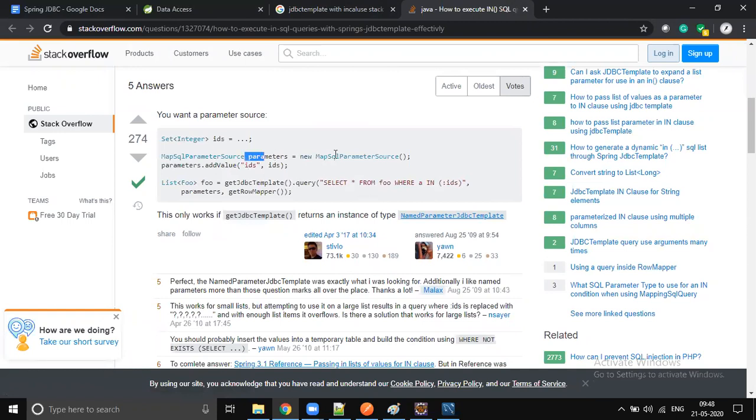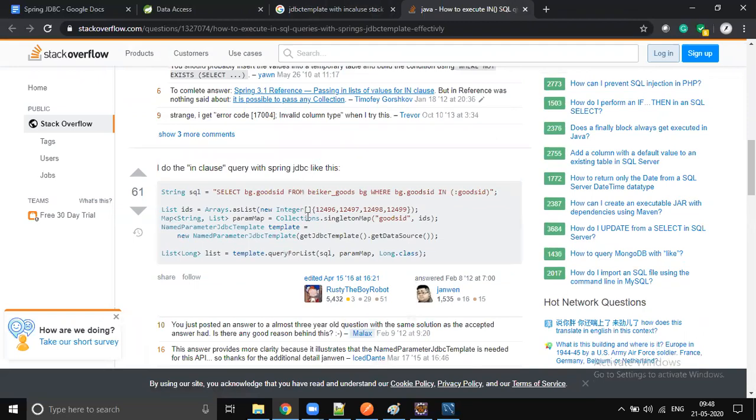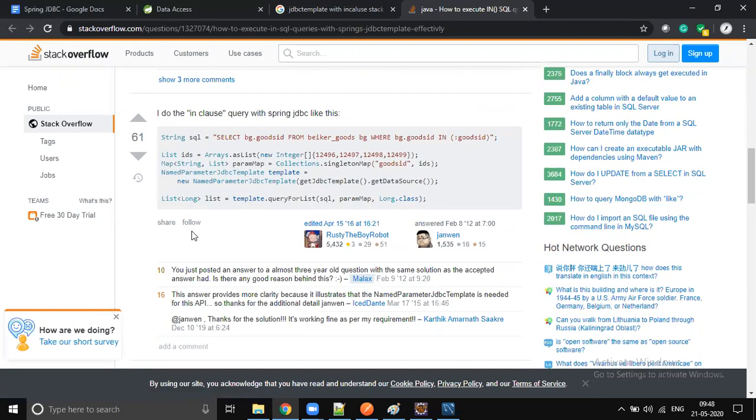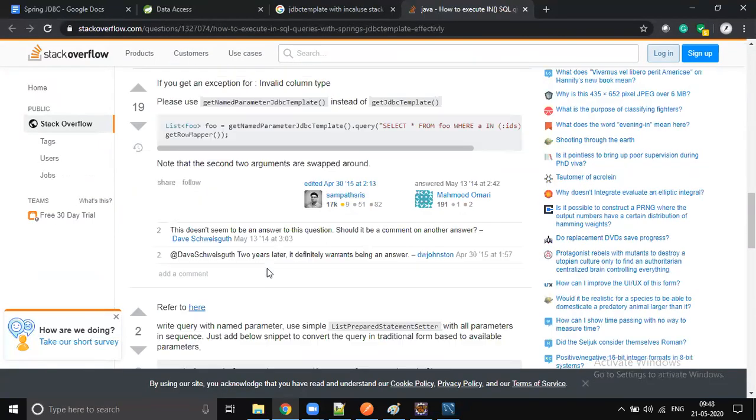He is using named parameter JDBC template. In our case, everywhere he is using named parameter. It's also using colon after in, right, instead of placeholder. That is what is the named JDBC. That is for named parameters. Yes, named JDBC. But our case is JDBC.